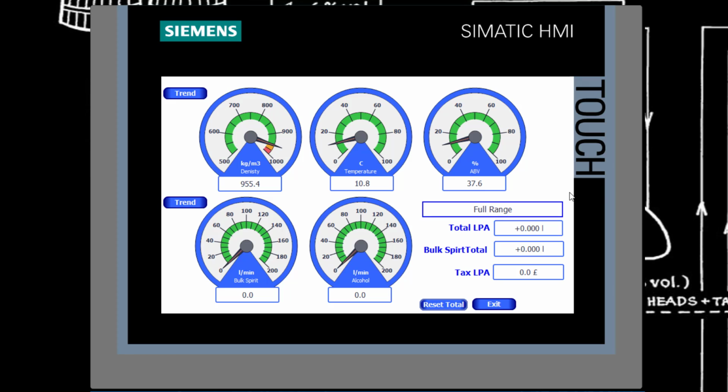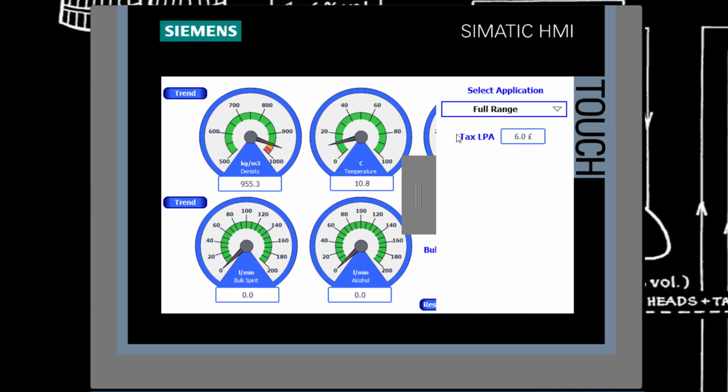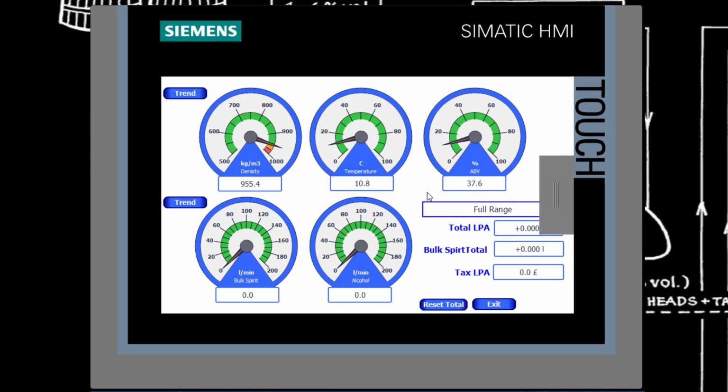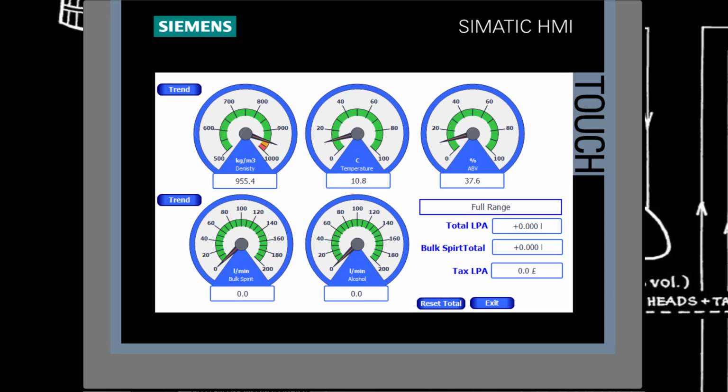So I have the total of bulk spirit, and I have the total for litres of pure alcohol. And what I've also added is an input screen where I can put the actual tax that I will be paying on my litres of pure alcohol. So when this starts flowing, it will also give me an idea of how much tax I'm going to have to pay on what I've just filled into the 30-ton road tanker, for example.